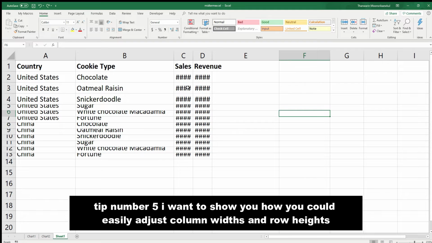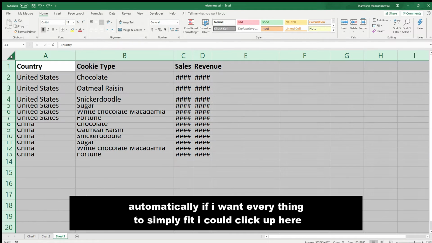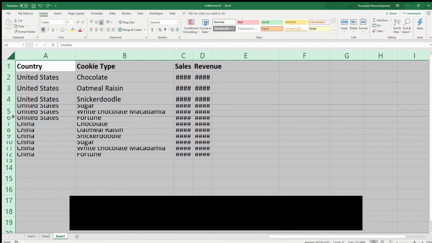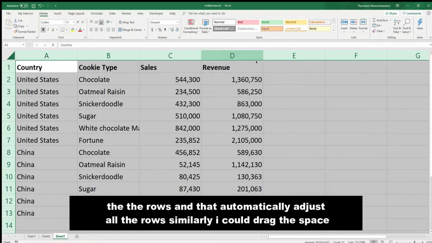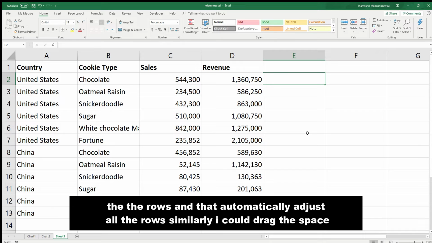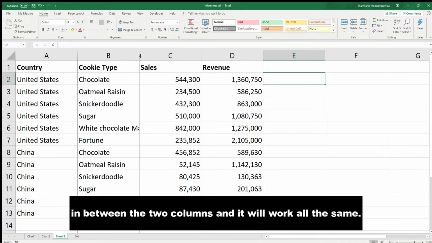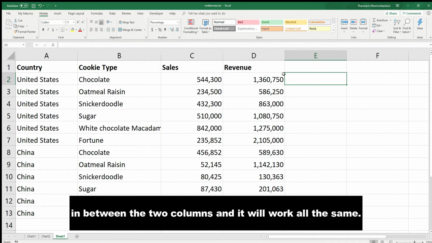I want to show you how you could easily adjust column width and row height automatically. If I want everything to simply fit, I could just click up here on the corner, and that will select my entire sheet. Next, I could drag in between the rows, and that will automatically adjust all the rows. Similarly, I could drag the space in between two columns, and that will work all the same.